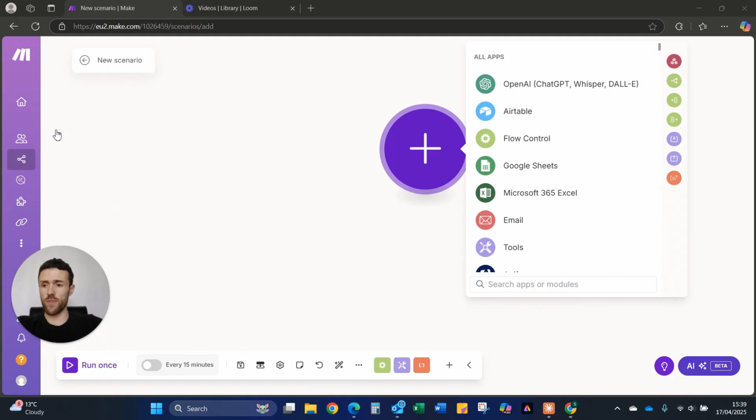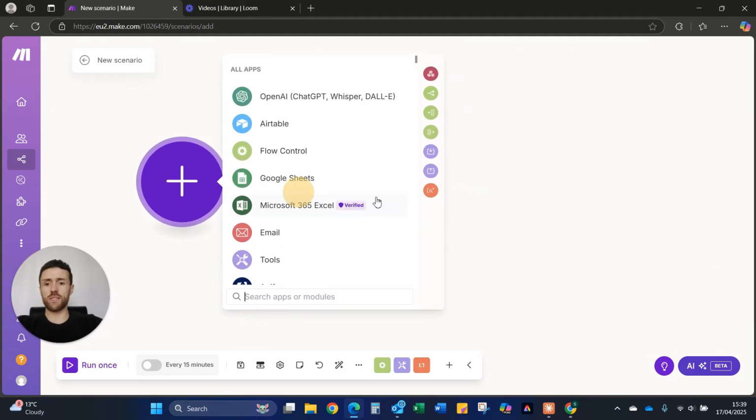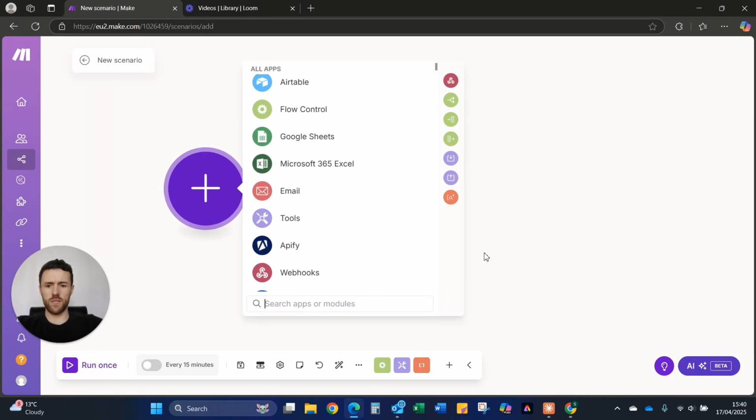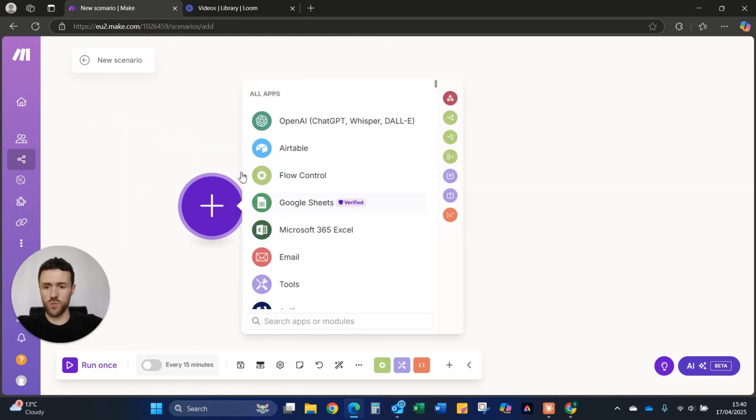So if I move myself out the way. If I zoom out a little bit, it might make it a bit easier for you. So this is a module. What you're seeing right here is the modules. You've got all the apps you can connect to. Some of the ones I frequently use are OpenAI, Google Sheets, Airtable.